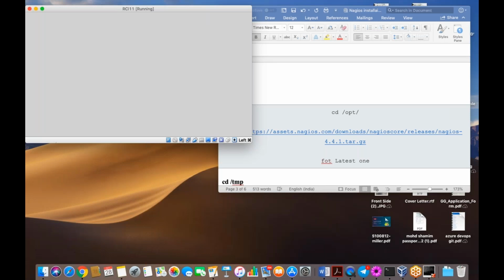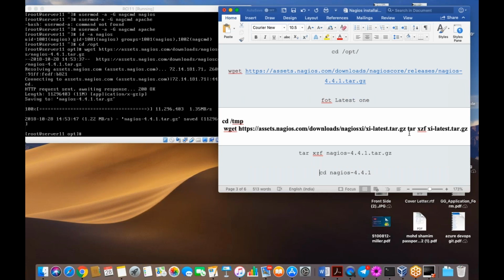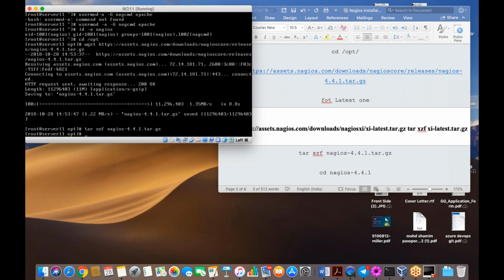Okay, so next we have to extract, and this is the command to get the latest version, and xzf to unzip that file. We'll do this task later following this instruction. Now I'm running this command to unzip that. So this command is tar xzf nagios-. Okay, great. Now we have to go inside and check.